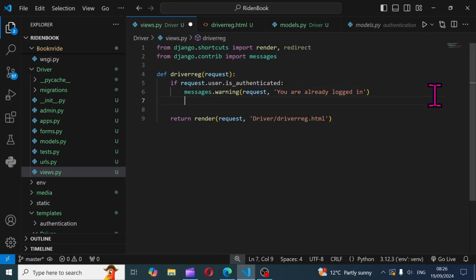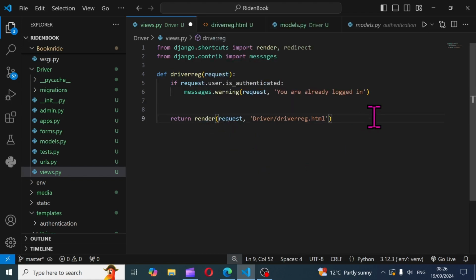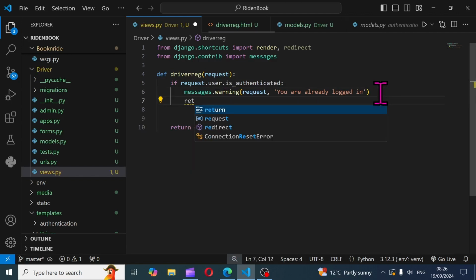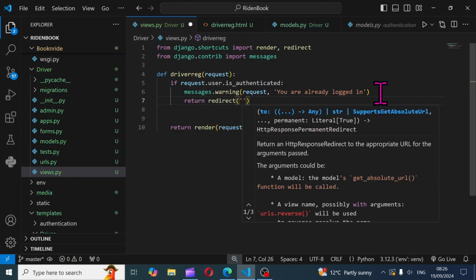And if the user is already authenticated, we need to redirect the user back to the dashboard or the home page. But for now, we don't have a driver dashboard, so I'm just gonna redirect to the home page. And then when we create the driver dashboard, if this happens, then the person is going to be redirected back to their dashboard. So I'm gonna come here and say return redirect, open parentheses in quotes, and then home.